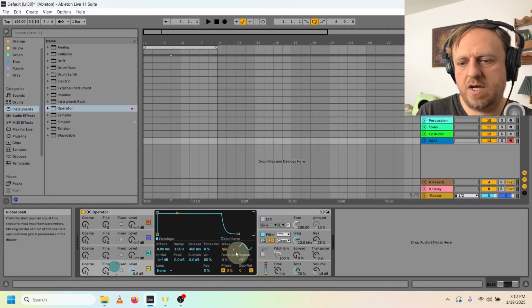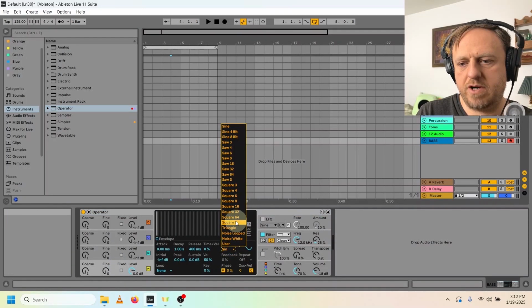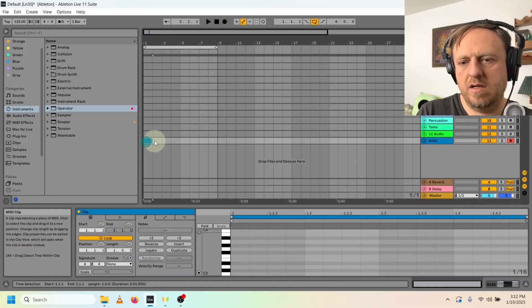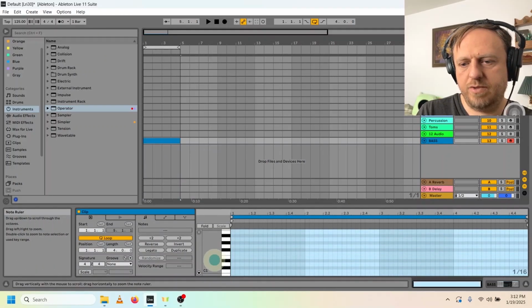So I'm going to start with an operator. I'm going to change my oscillator 1 to a square D. I'm going to change the filter type to morph. I'm going to bring the resonance up to about 40. And then I'm going to write in a little riff on a super low note.